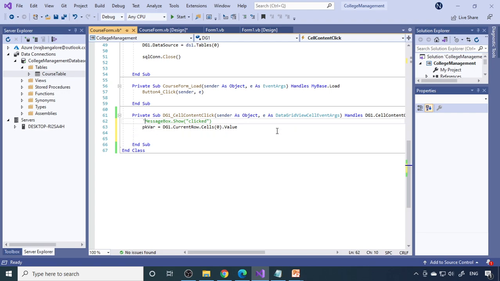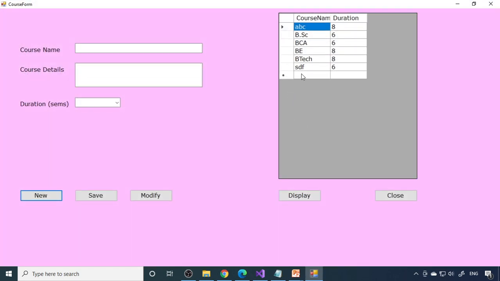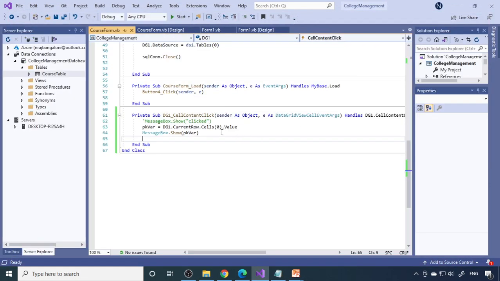So we can check it out again with the message box. I'll just copy the same message box. Now instead of this I'll give pkvar. So save this, run. Now in the message box it should display ABC. Okay, so now it's ABC. So now we are able to read the first row value.